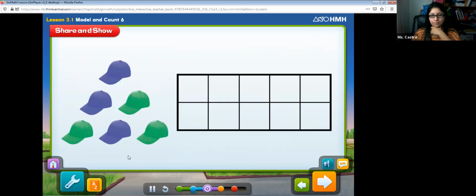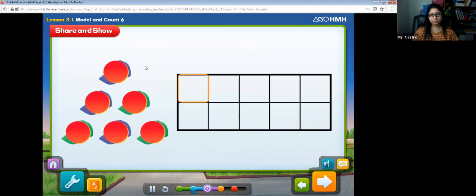You can use the 10 frame to count these hats. You can use counters too. Let's put a counter on the first hat and count. 1, 2, 3, 4, 5, 6. Now move the counters to the 10 frame. Start by clicking the hat.